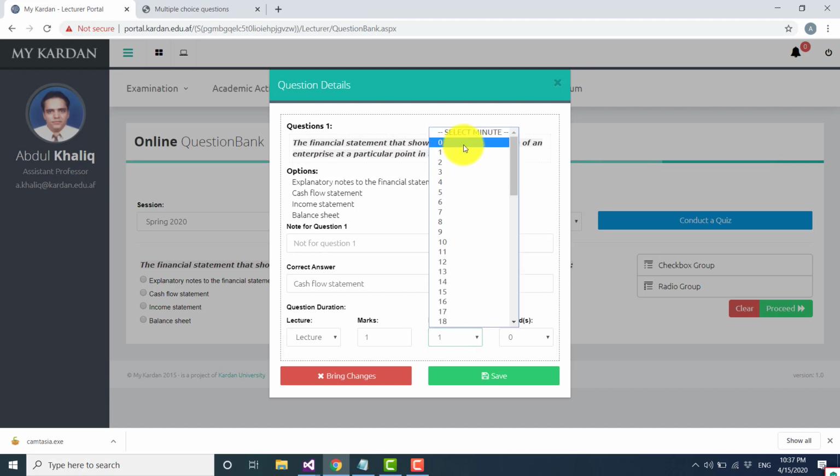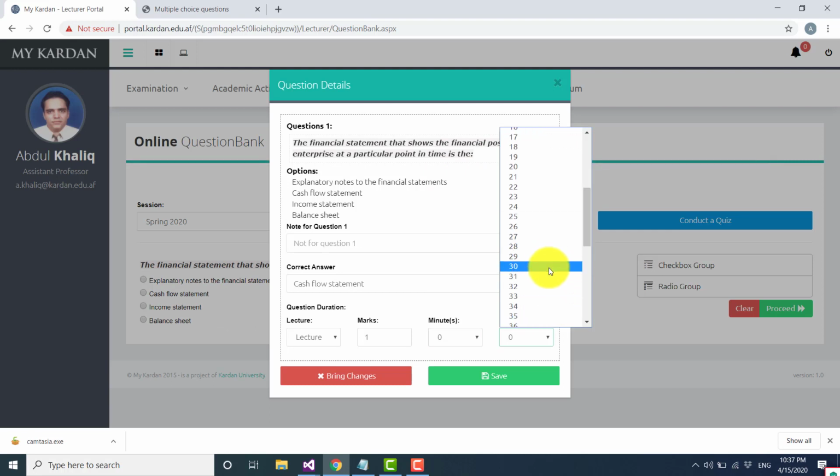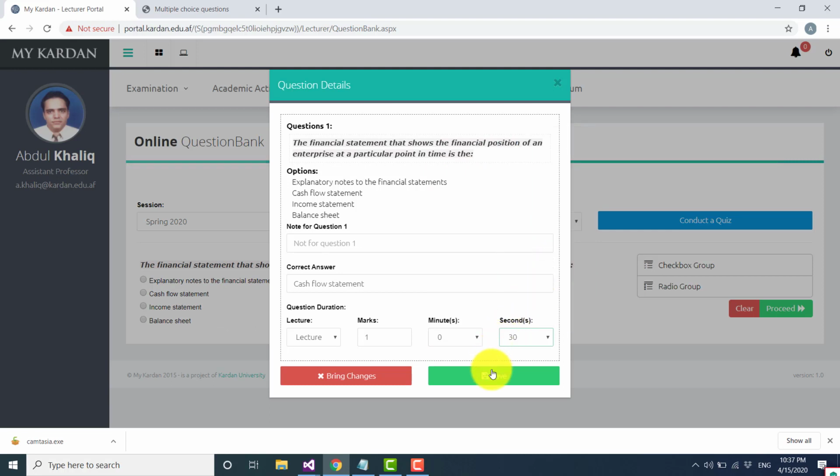Then you will assign a specific time to your quiz question. Like I select only 0 minutes and 30, it means 30 seconds. Then you will click the save button.